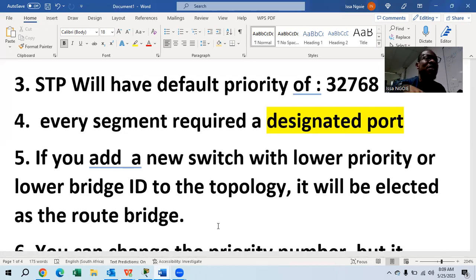When you add a new switch, if that switch comes with a lower priority, that means that switch will be chosen or elected as the root bridge, right? So you have your switches, you already have your root bridge, but if another switch comes with a lower priority, that switch will be chosen or elected as the root bridge.